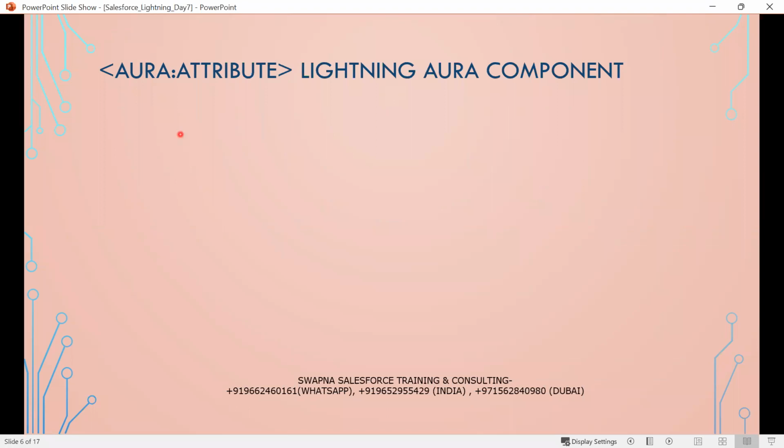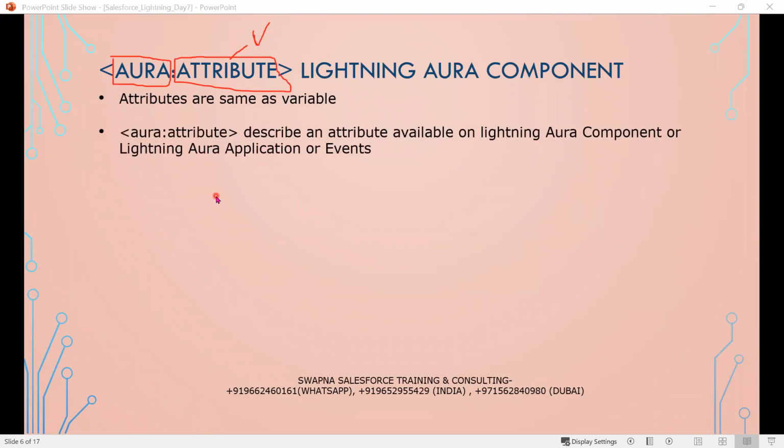Aura attribute is a Lightning Aura component. What is the attribute here? First of all, here aura is nothing but a namespace and attribute is a component. Now here attribute is nothing but a variable. Attribute is nothing but a variable. So if I use aura:attribute, what will happen? It describes an attribute available on the Lightning Aura component or Lightning Aura application or events.